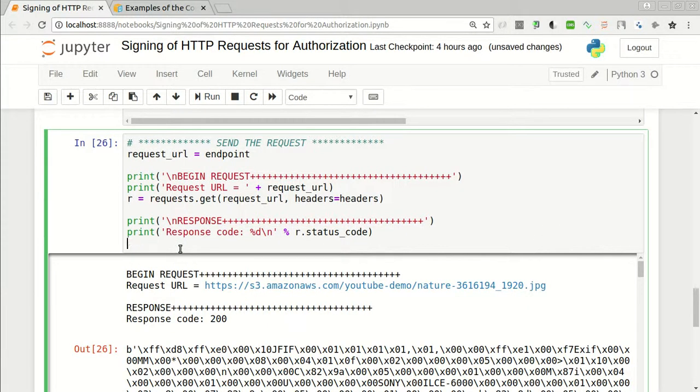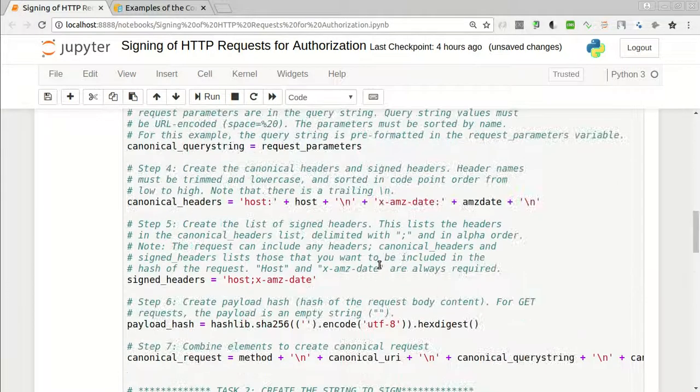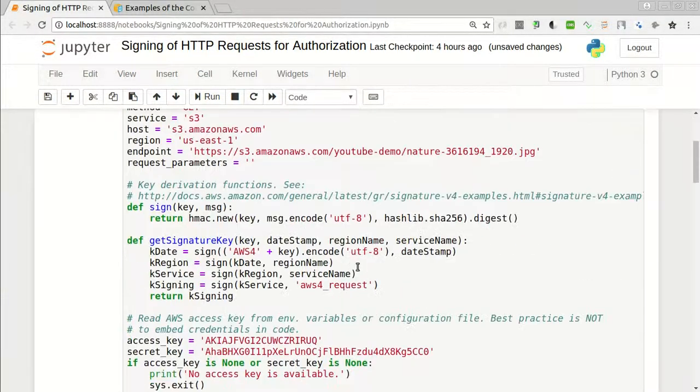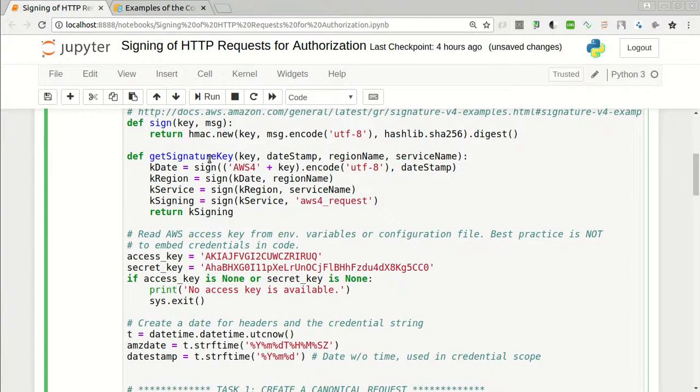So this is how it is done. Let's understand what is going on over here. We can see the sign function which returns the hmac.new with the message encoded as UTF-8 along with the key we provide. The key can be the access key, the date stamp, the region and the service name. So we will see how this signing procedure goes inside this function.